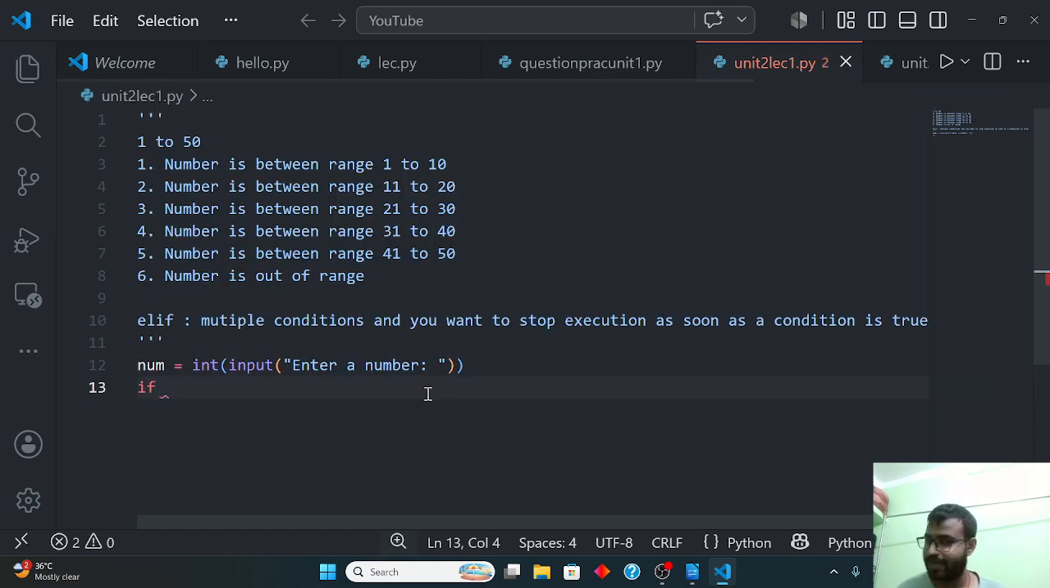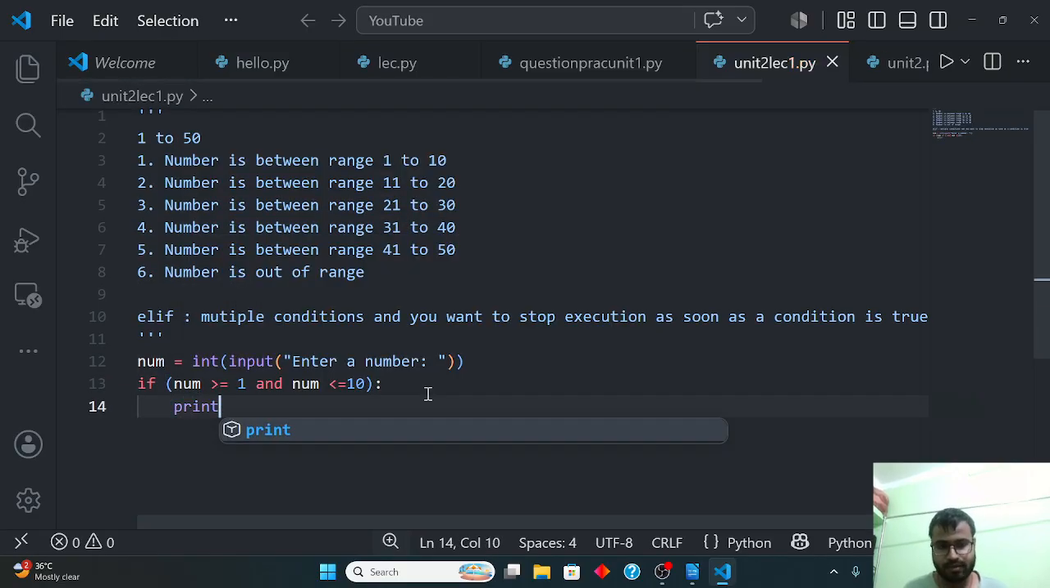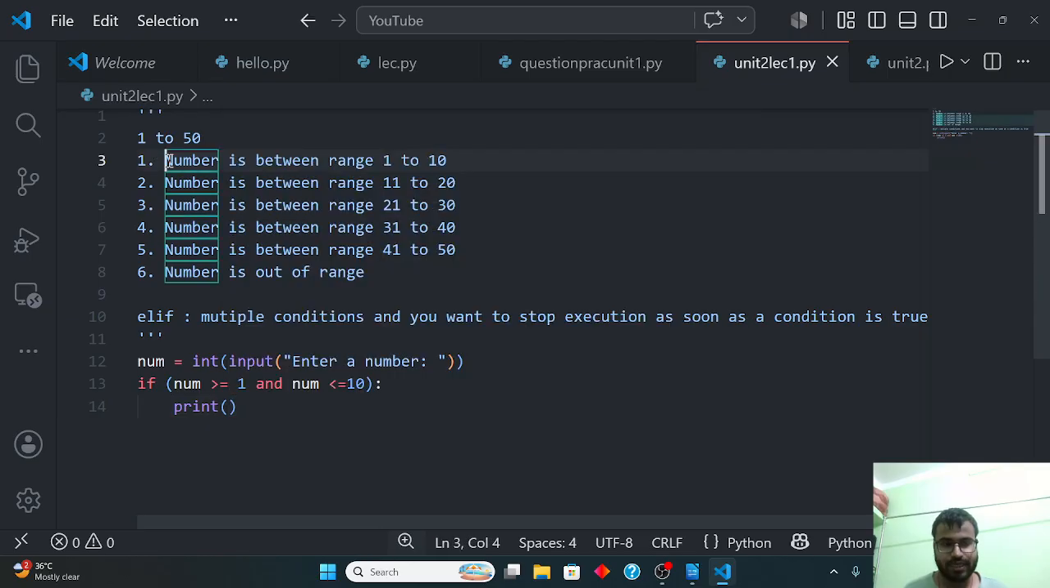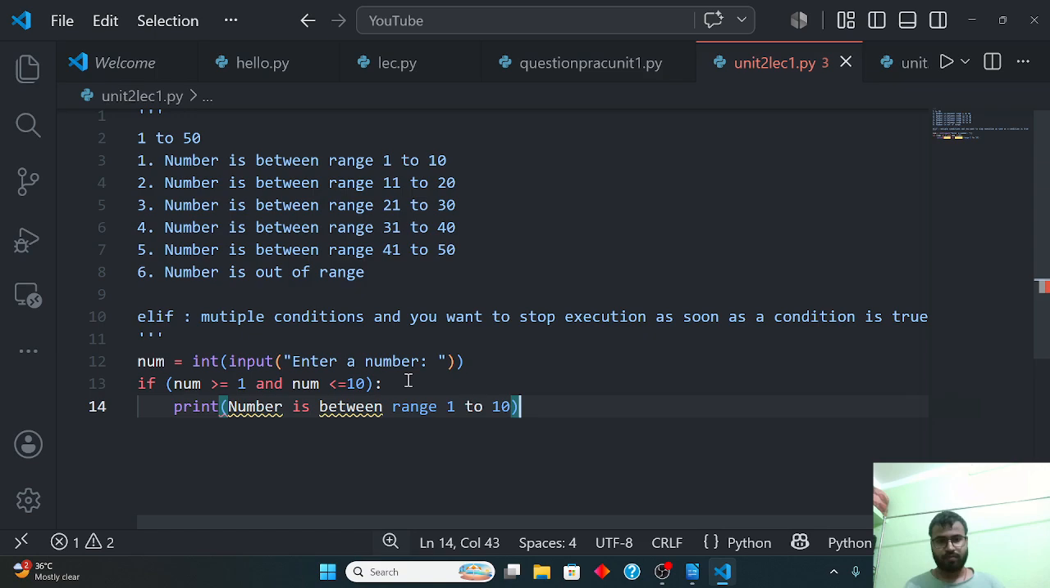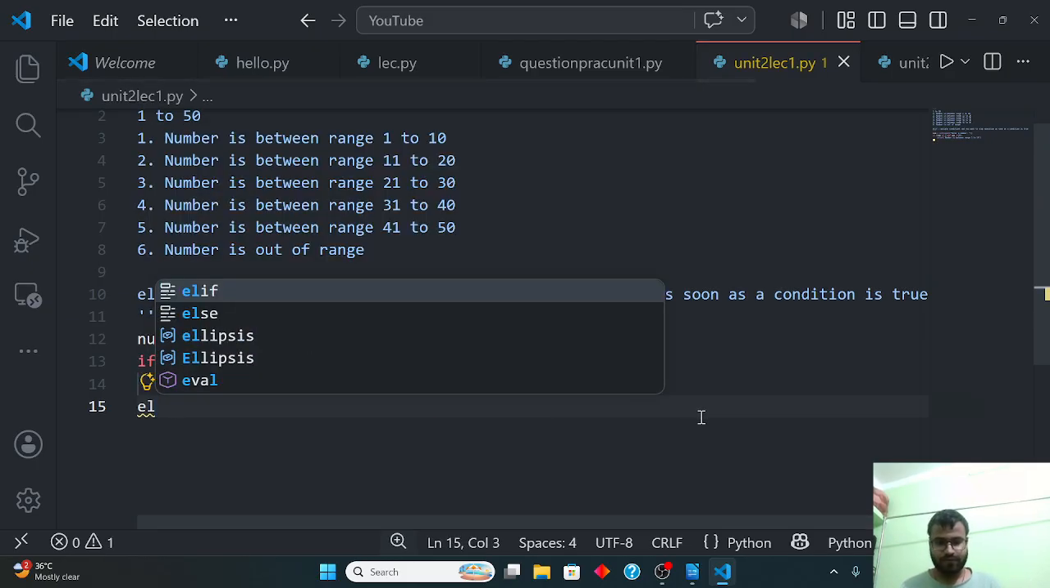So first we will write if num is greater than or equal to 1 and num is less than or equal to 10, print the first condition, number is in range. So likewise now we will write elif.